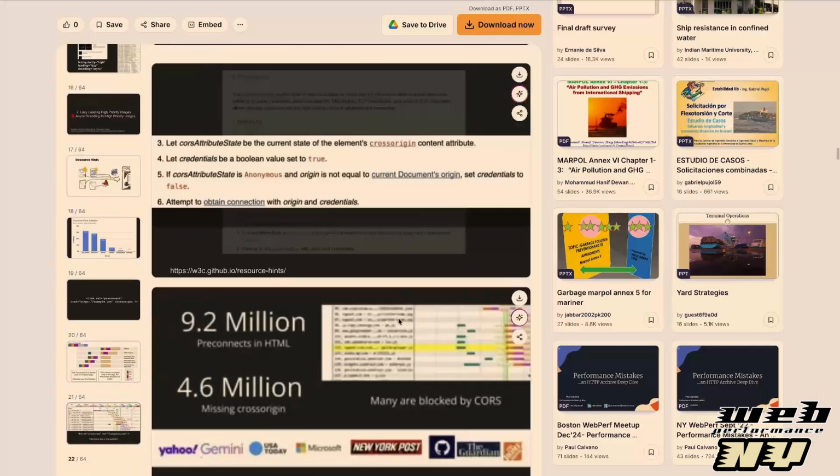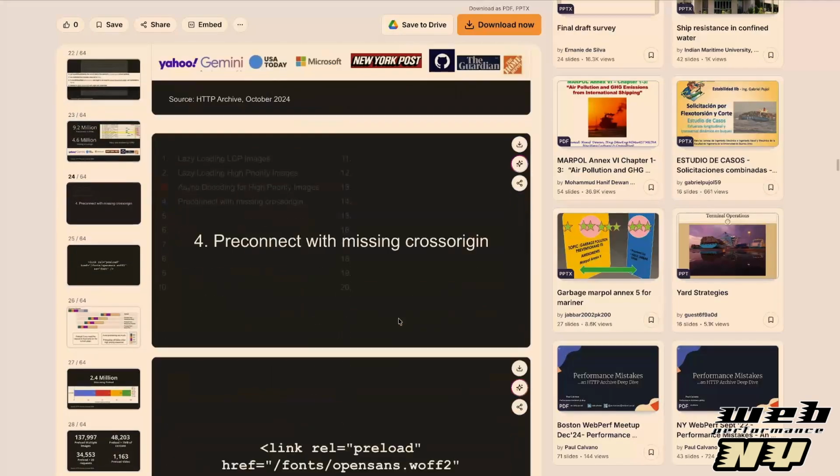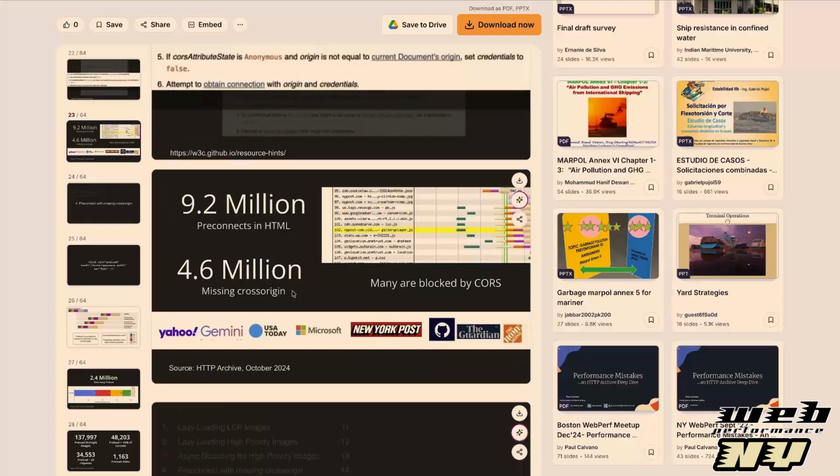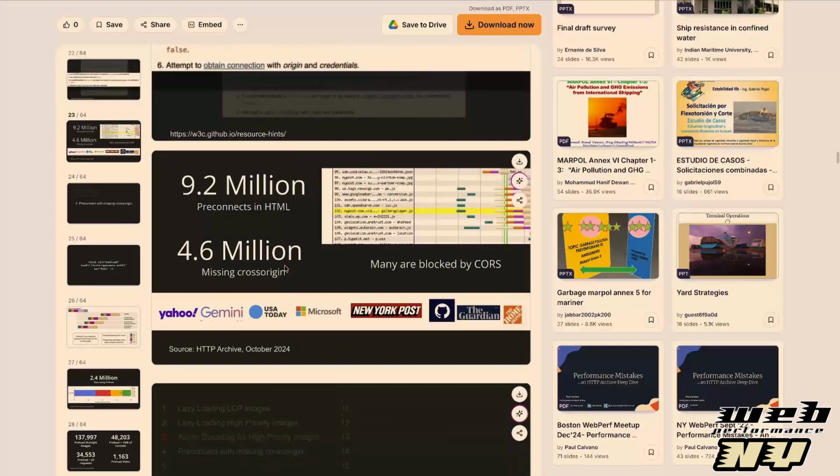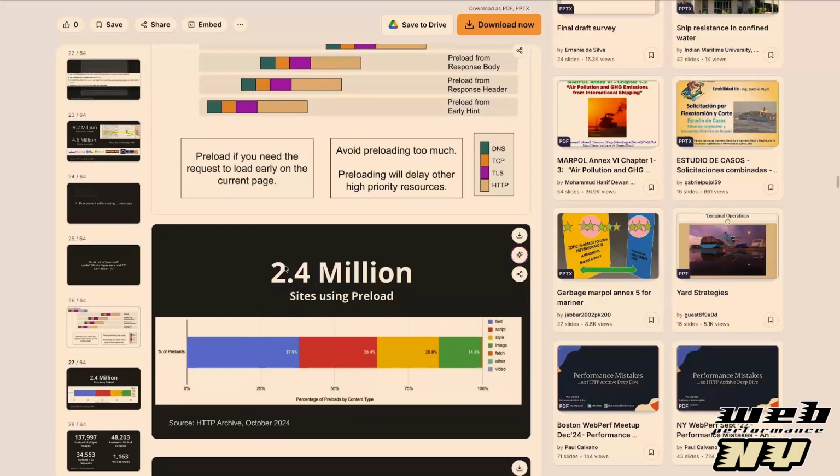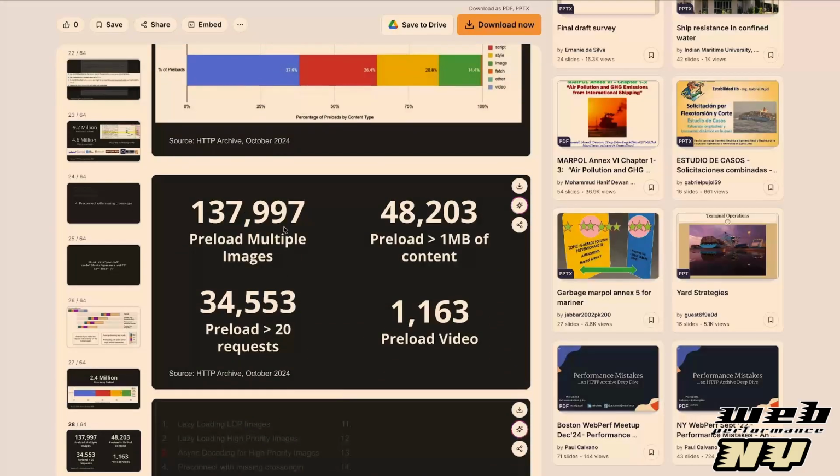I found a whole bunch of things, like examples of preconnect being implemented incorrectly: 4.6 million preconnects implemented incorrectly. Preloading images, preloading a large number of requests, preloading video files, things like that.